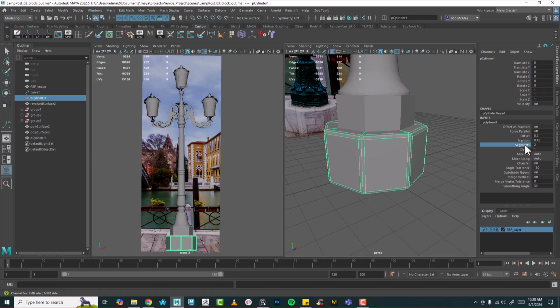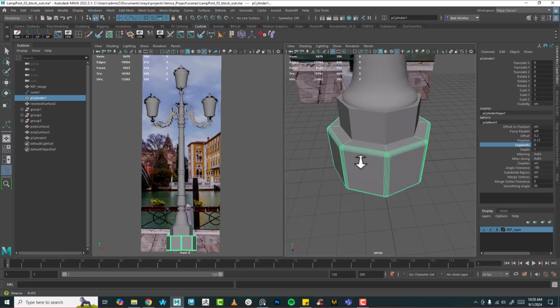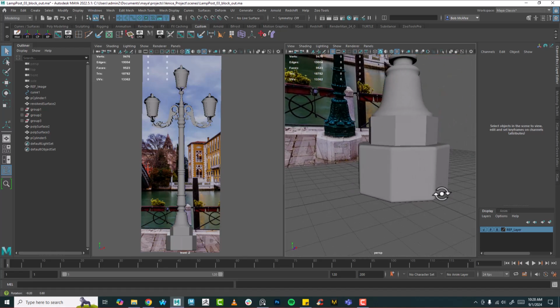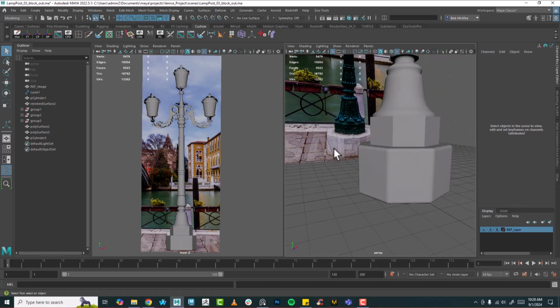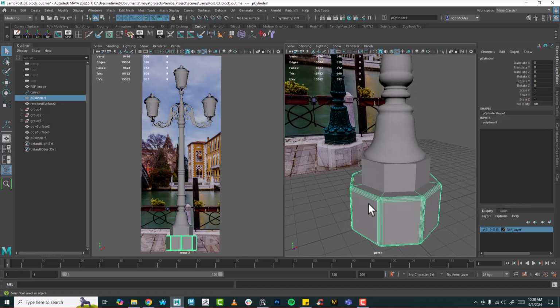Okay, and I can go in and add another segment or 2. If I bring in just 1, I get a triangle. If I bring in 4, I get quads. Okay, and I get nice soft corners, and it doesn't look too bad. I almost want to change the bevel on the top and the bottom, but whatever, I'll leave it. Okay, so that's done.